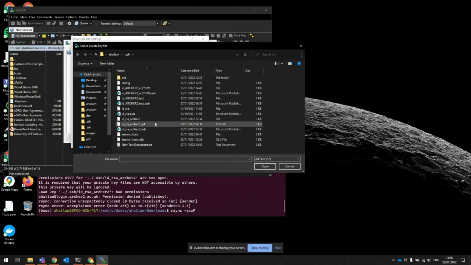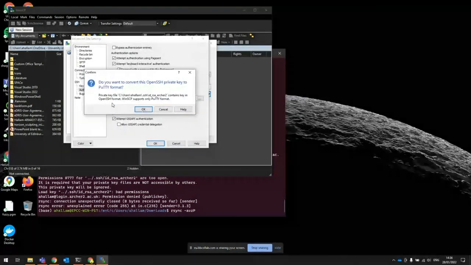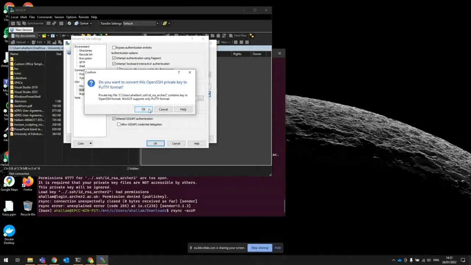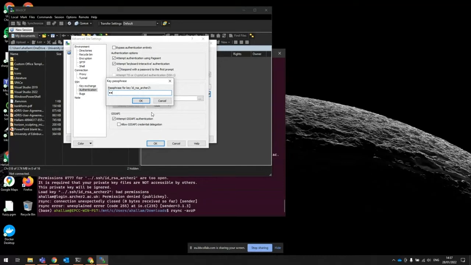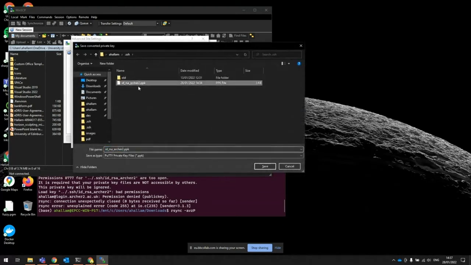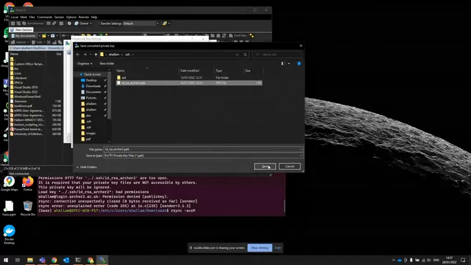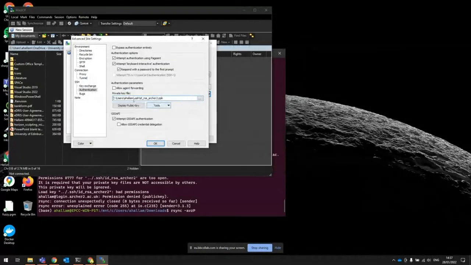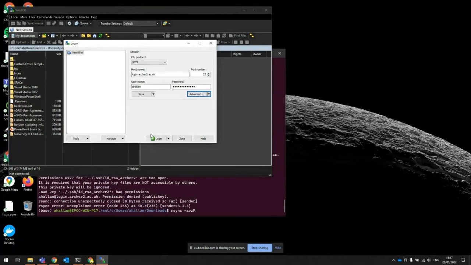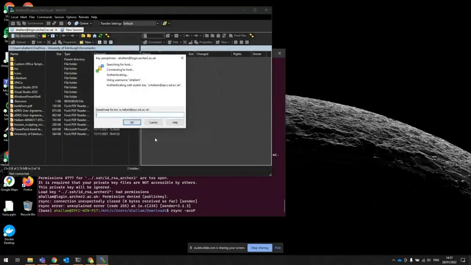So you just go to All Files and get the private key file that you're using for ARCHER2. I'm just in my user directory, .ssh, private key file. You can open that. It'll prompt you to convert your OpenSSH private key to a PuTTY format, which is fine. So you put in your passphrase and save it to a new file with a .ppk extension. That's fine. And then that is now registered there. So hopefully we can use that to log in.